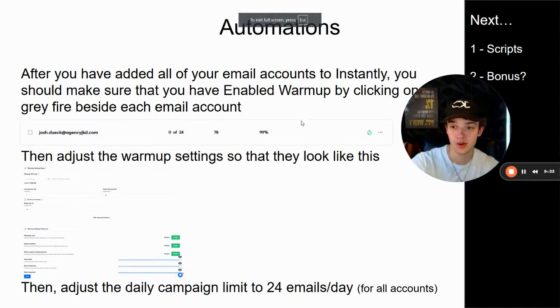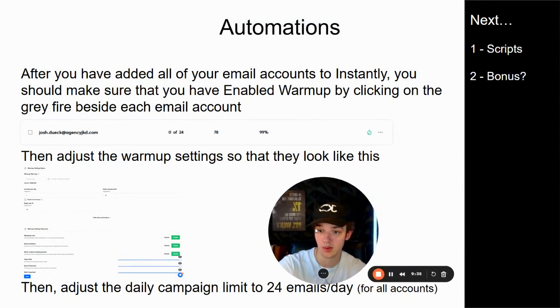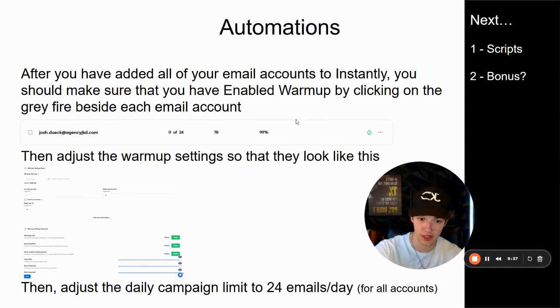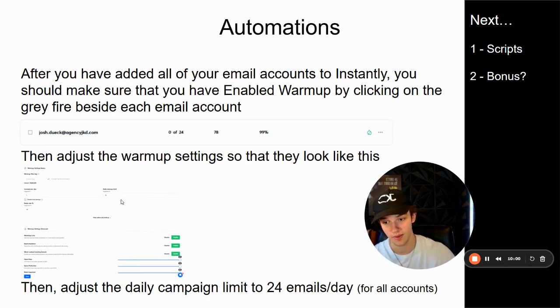Okay. Now, after you have added all your accounts to Instantly, you're going to want to make sure that you have enabled warm up, right? When you actually connect an account, your account is going to appear in that section. Okay. Then you're going to enable warm up by clicking on this green flame right here, which will normally be gray, but you're going to click on it and then it will turn green. Okay. And then you're going to go into the settings of that email account and you're going to adjust the warm up settings so that they look like this, where you're increasing by 1 per day at a maximum of 25.